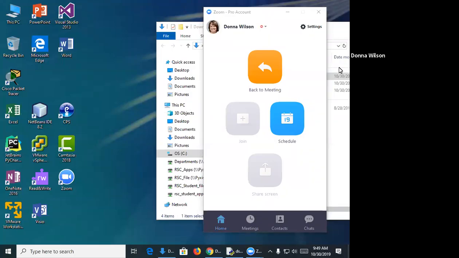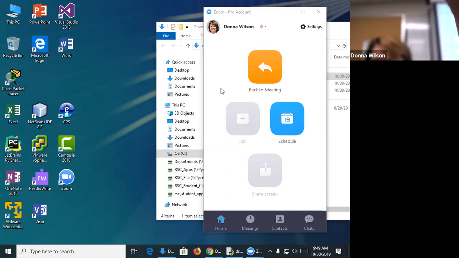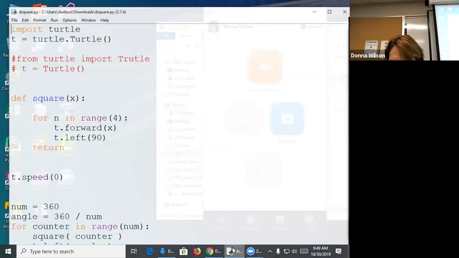Not showing my picture, but I hope that it means this camera. Oh, that's why. I bet it was covered. Let me see. Yeah, there it is. Okay, so now I know it's working. All right, so let me go back to all these windows that I have open.